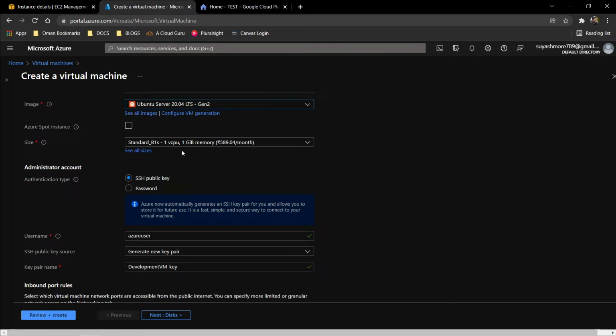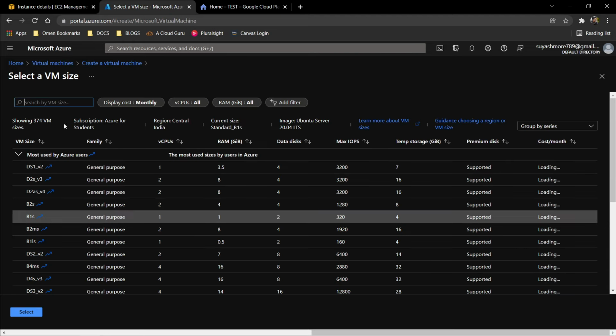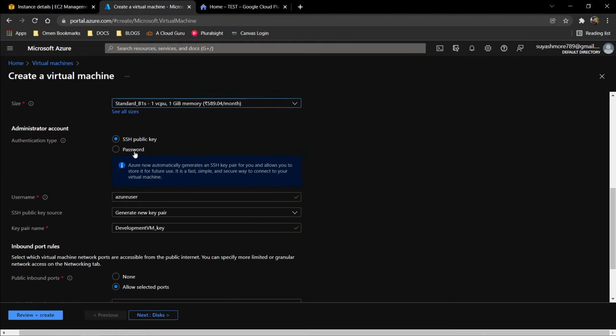Okay, so this is the size. Here you can check on the sizes, see all sizes. When you go to size, here you can see which type of size you want. You can choose it. I am choosing this one, suppose. Okay, select. Now how you want to log into this virtual machine.